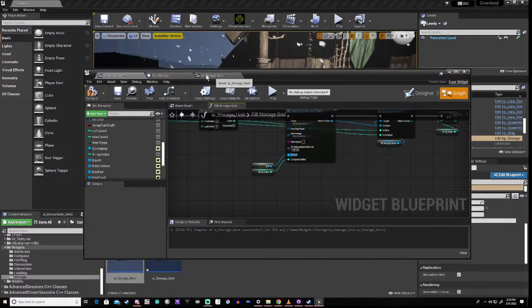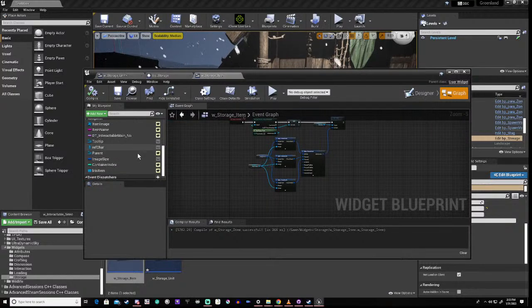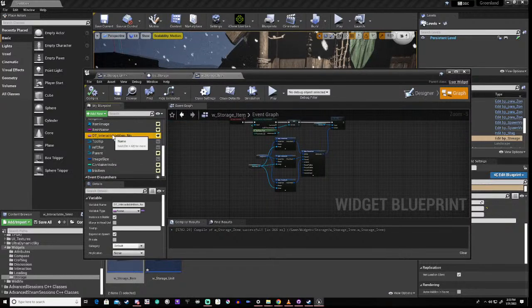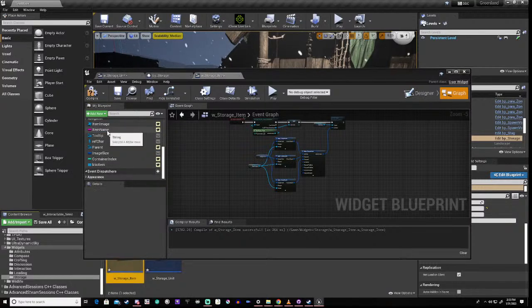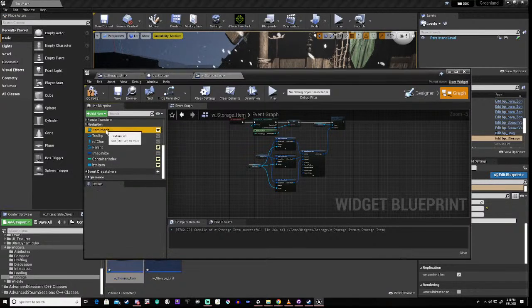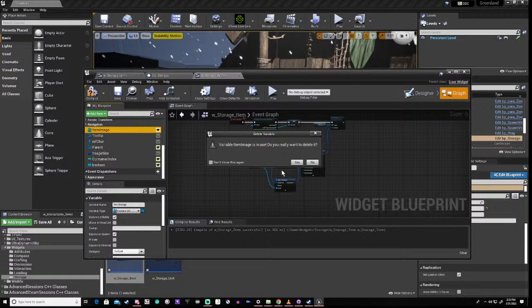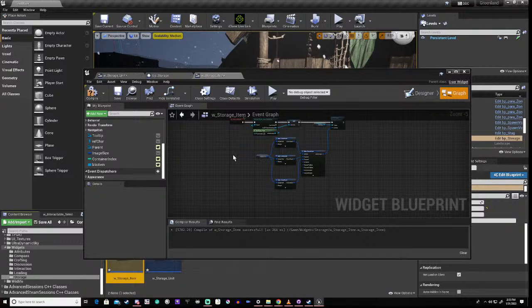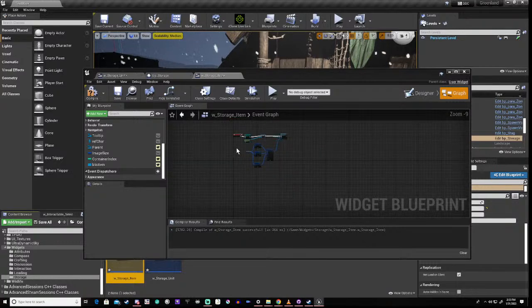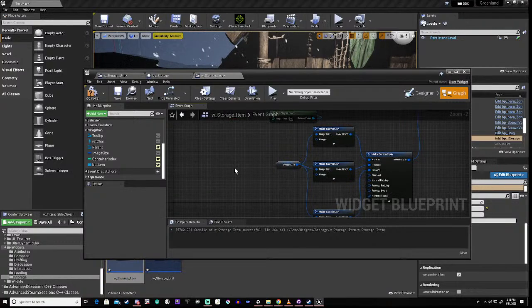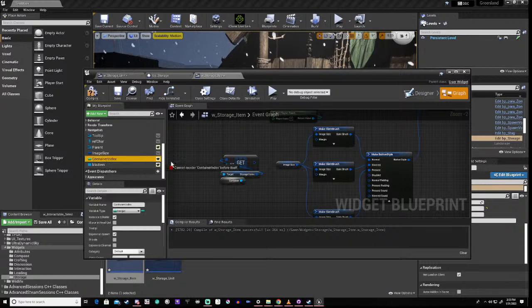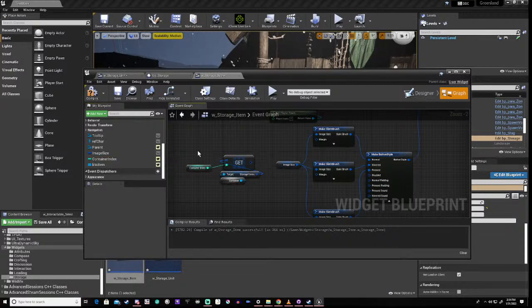So in our storage item, we're going to delete that, delete that, delete that. And what we're going to do is we're going to paste that. We're going to get our container index.